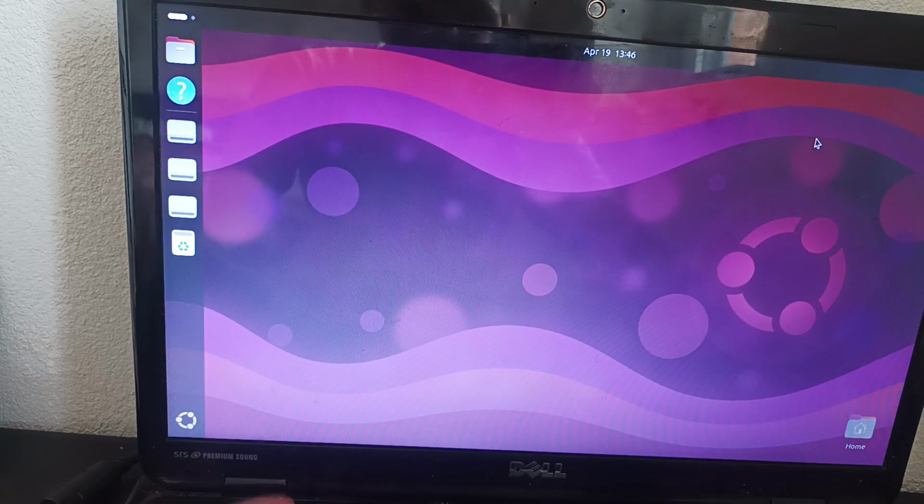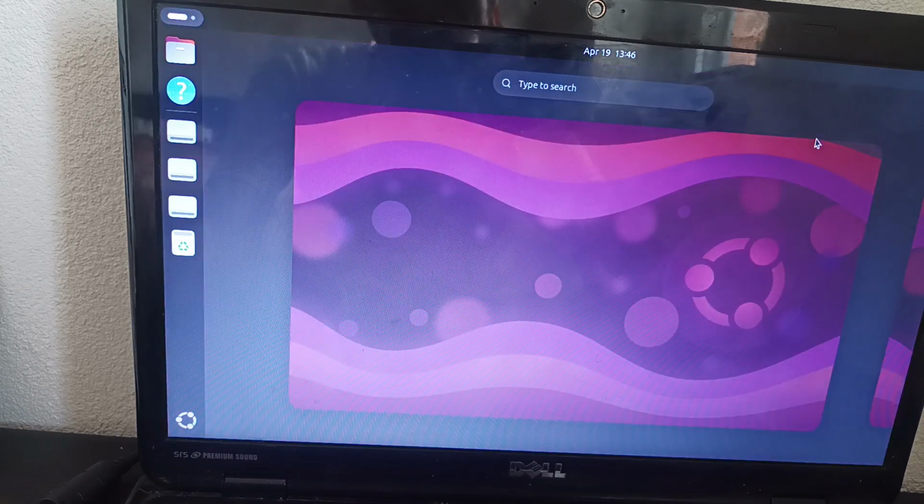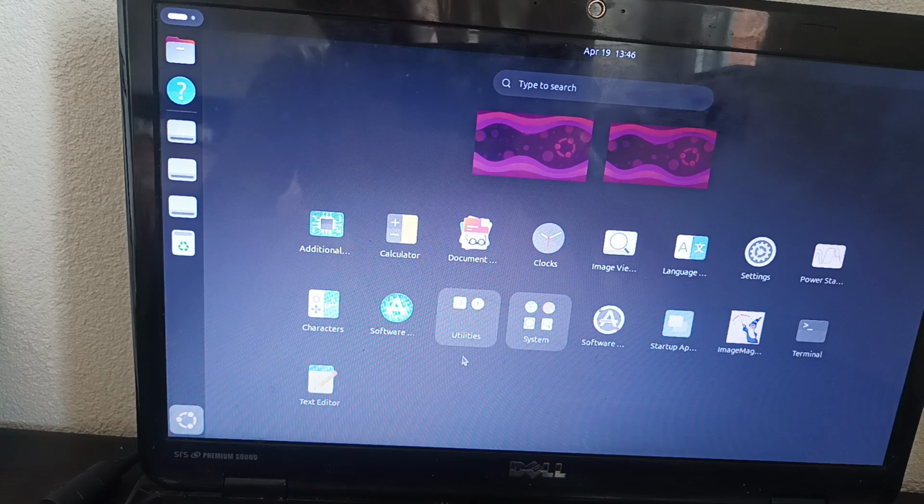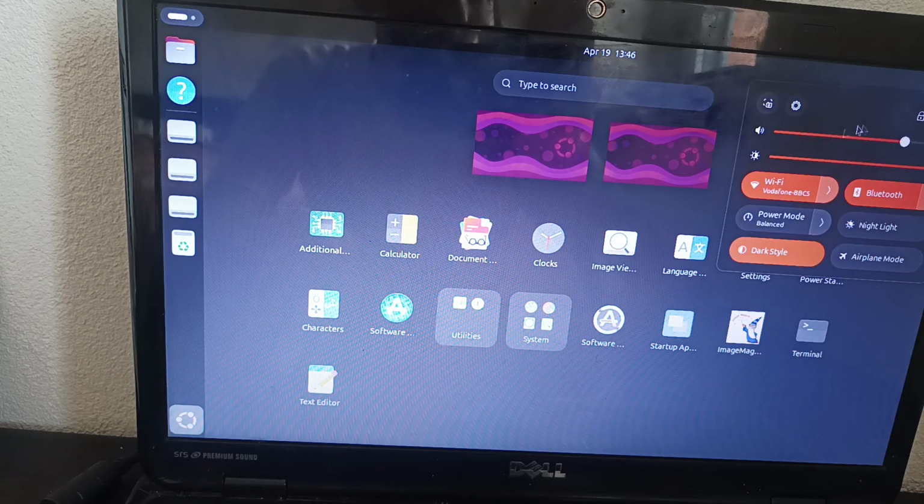Anyways, how am I gonna rate Ubuntu? I'll give Ubuntu a 7 out of 10. It's a pretty solid distro. You can do what you want with it, just like any other Linux distro. I like the GNOME UI. It just feels really nice and really modern, to be fair.